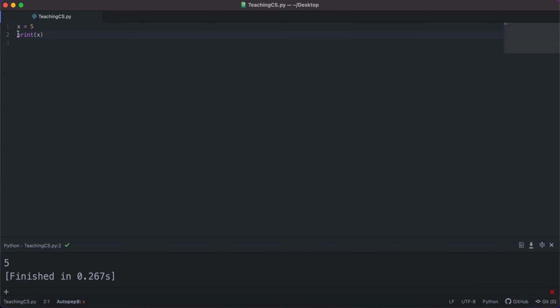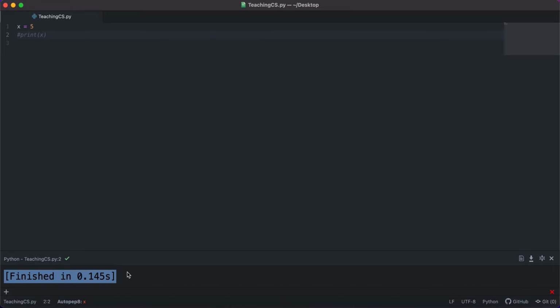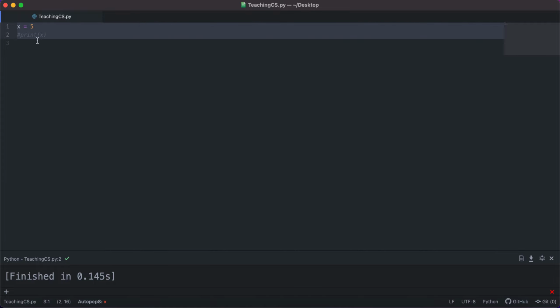Well, all you have to do is use a number sign or a hashtag. Now, when I run the program again, it actually won't print anything really besides obviously the time it finished in, but that just depends on your IDE. It didn't print x though, and that's because I commented this out. Comments are pretty much parts of code that are just disregarded when the program runs.